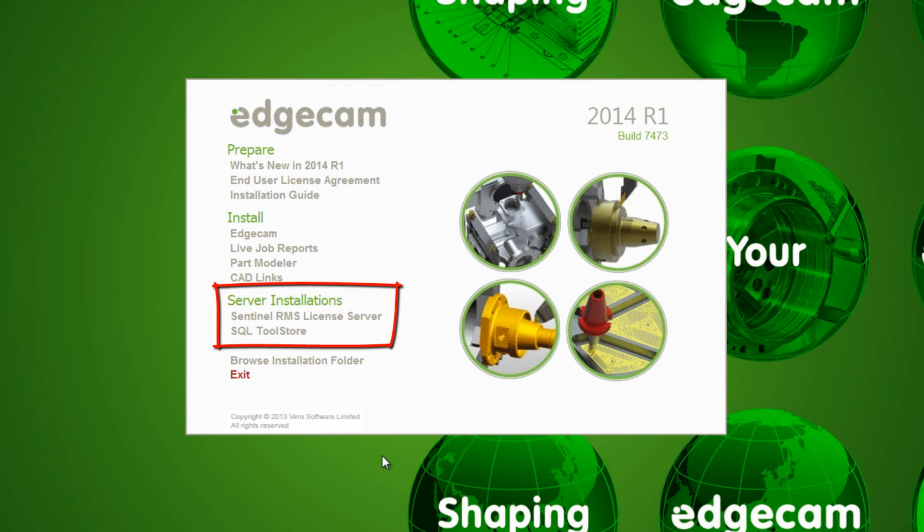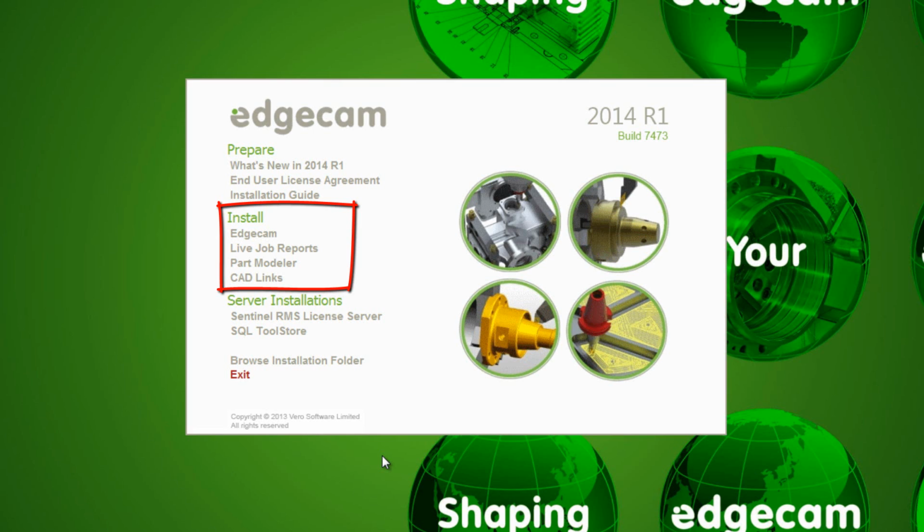8.5.3. The SQL Tool Store option is provided for deployments where the tool store database is hosted from a server. This installation option should be done prior to installing Edgecam on the user workstation if this is how your company accesses the database. We will cover this in more detail at the end of the workstation section. The Install section offers the options for the user workstation. We will focus on the Edgecam installation for this tech tip.